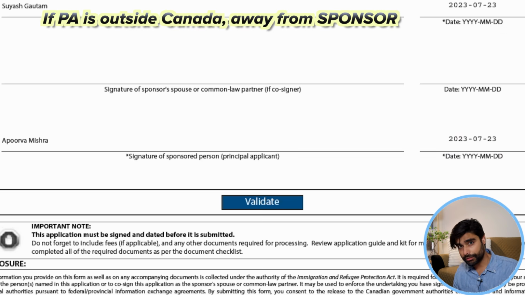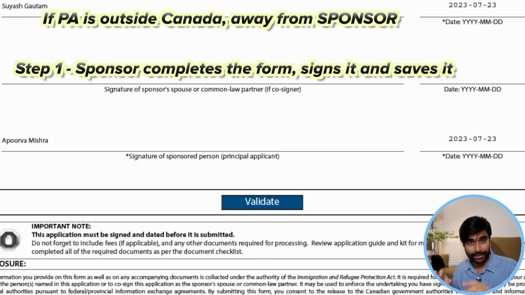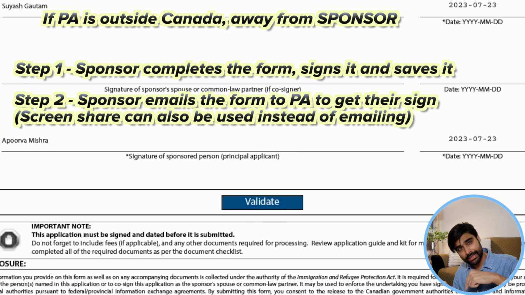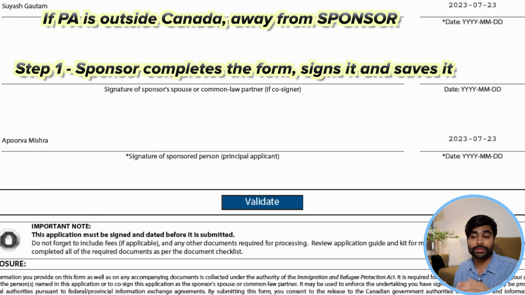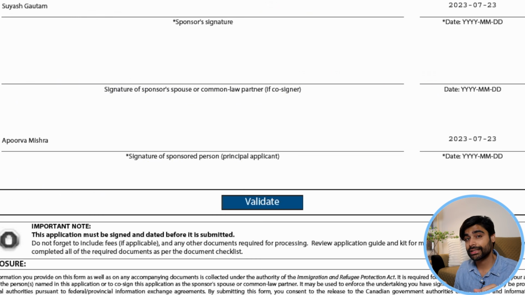If your spouse is not with you, which was my case, I was in Canada, my spouse was in India at the time, what I would do in order to obey the regulations is to first complete my section, save this form, then send it to my wife, and then she would open this on her computer, complete her signature section, and put the date here, and that's how her signature section would be completed. And that's how the principal applicant and the sponsor are going to digitally sign this form.